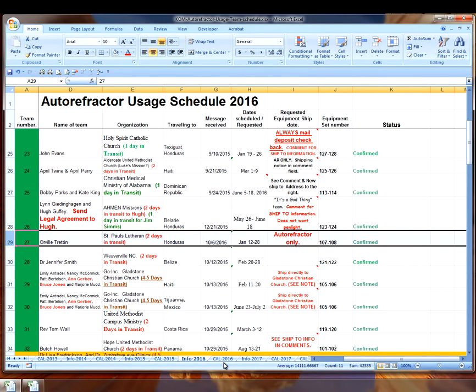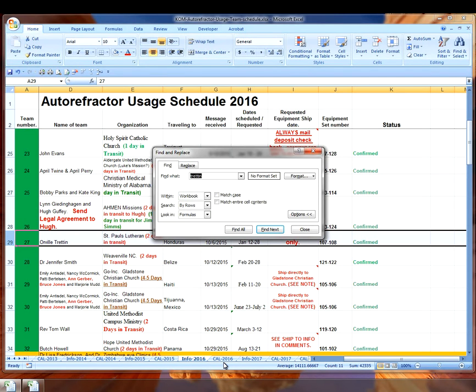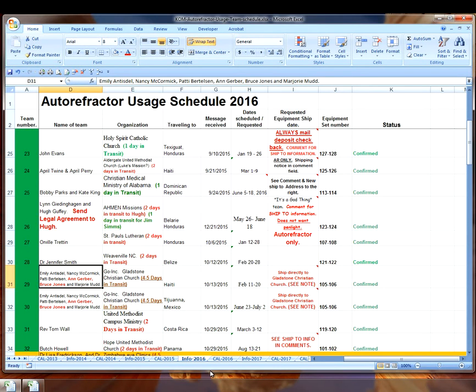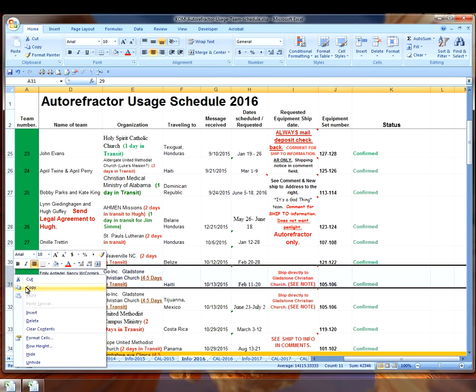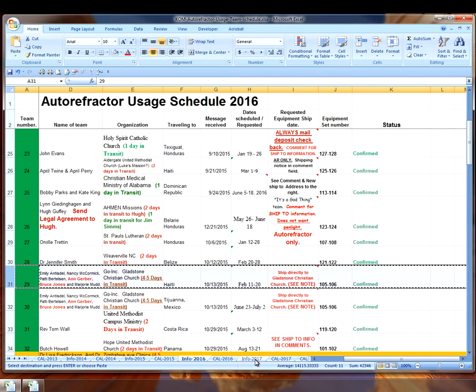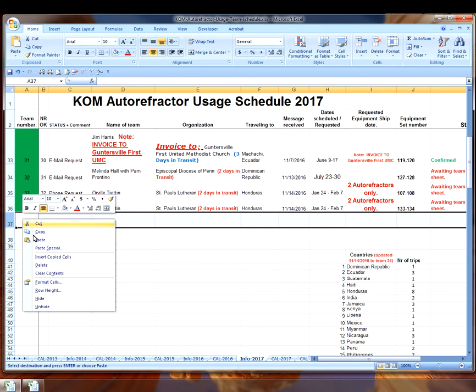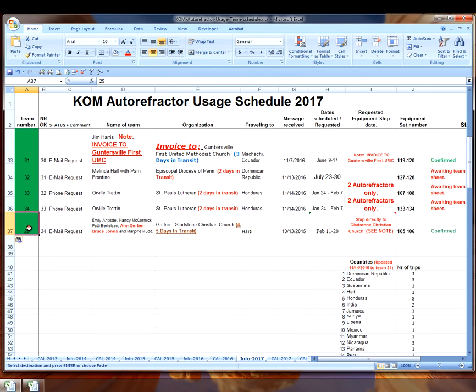trips in Gladstone. I'm going to search for Gerber, and there is Ann Gerber, Haiti, Go Inc., Gladstone Christian Church. That's the one that they did in 2016. So I'm going to simply copy that into the 2017 record, because a lot of information is already there, and this is number 35.